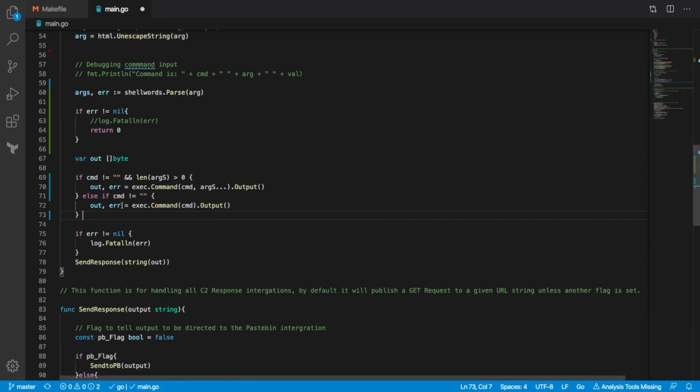And what's going on here is basically the shellwords parse is returning a slice. So we need to check if the length of the slice is greater than 0. That's how we know if the args are empty or not. Everything else is about the same though. We're just checking if the command is empty.